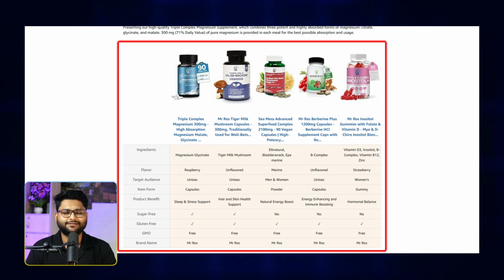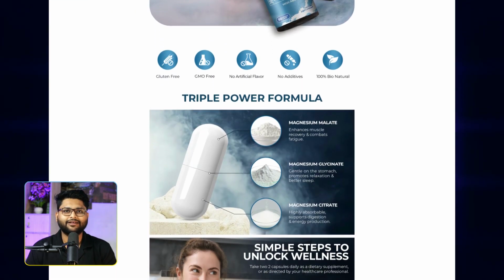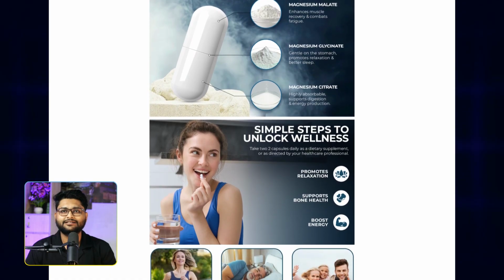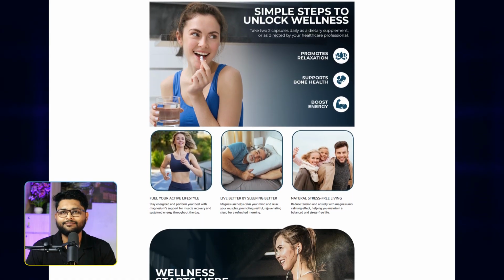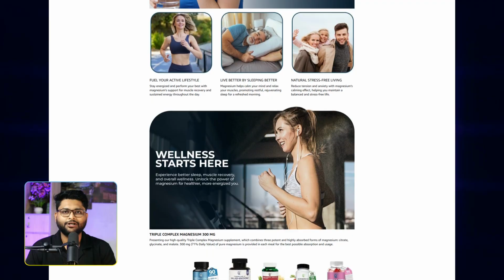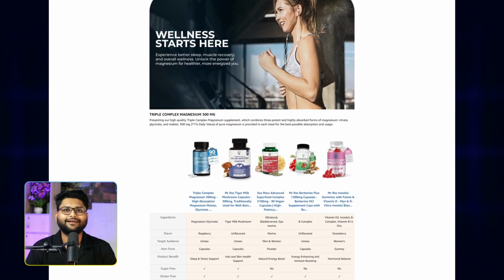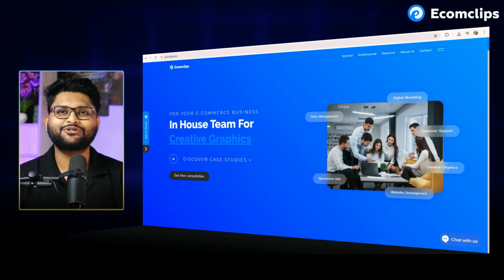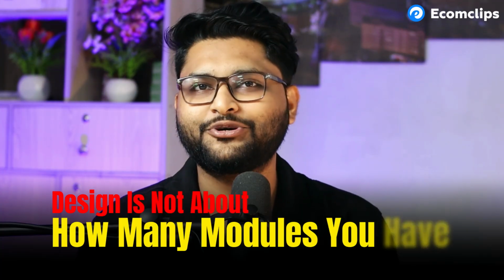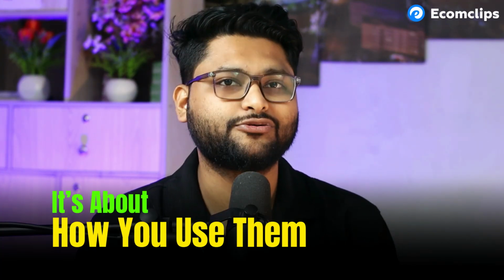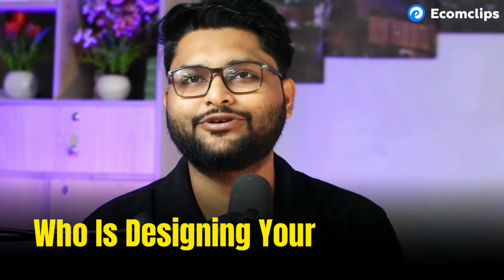No wasting space. Now look at this A+ content. It's clean, it's eye-catching, it matches the product vibe, and at the same time, it gives real information. Not just pretty design, but clarity. And maybe you don't have premium access yet, that's okay. At eComclips, we can turn your Basic A+ into something that feels premium. Because design is not about how many modules you have, it's about how you use them. So the real question isn't basic or premium. The real question is, who is designing your A+ content?